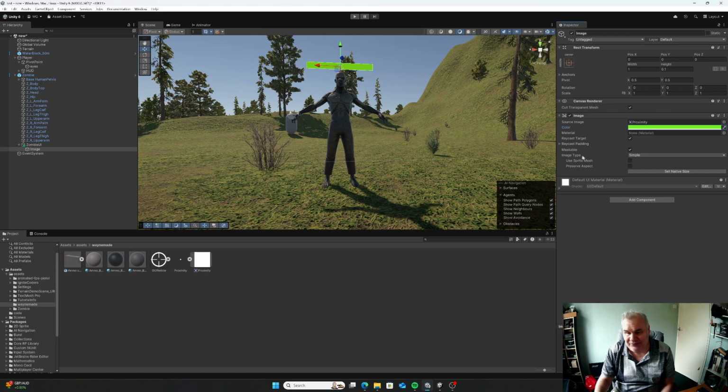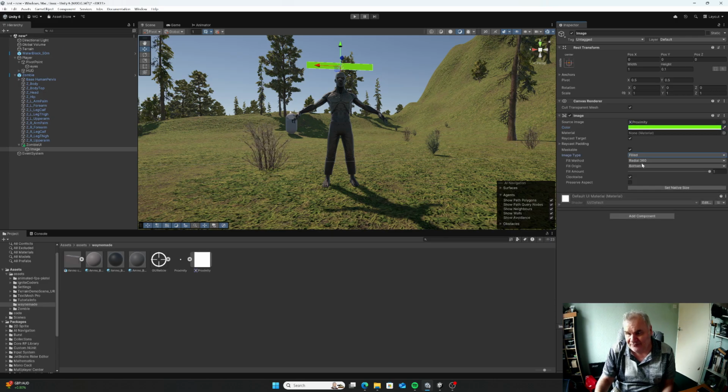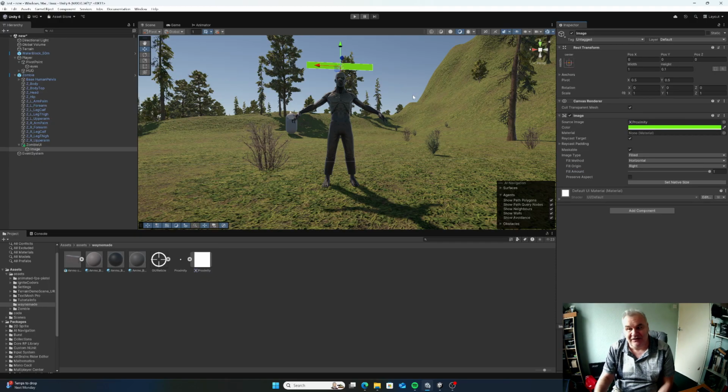And once again, we do as we did for the player. We go simple. We change it to filled. We change it to horizontal. And you can change it from left to right or right to left, depending how you want to do this. But can you see what happened? I want it right to left. Yeah, I want it so that it goes that way. So I've changed it that way. That is the actual GUI for the player.